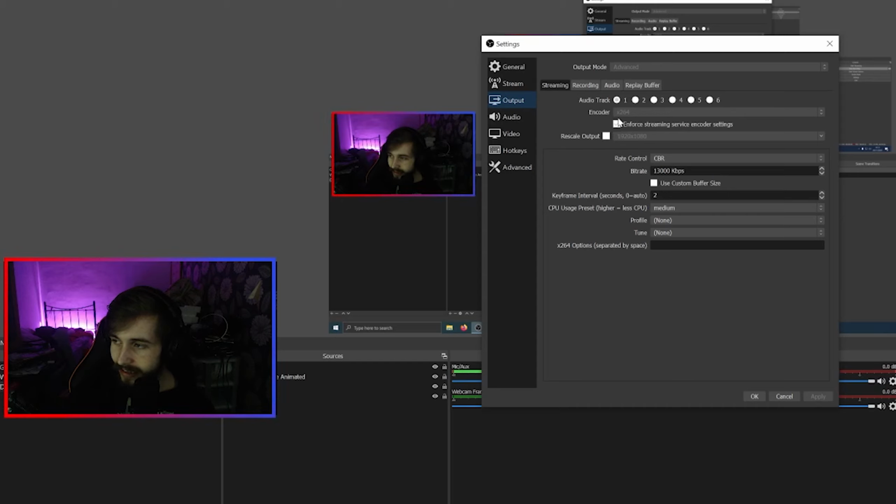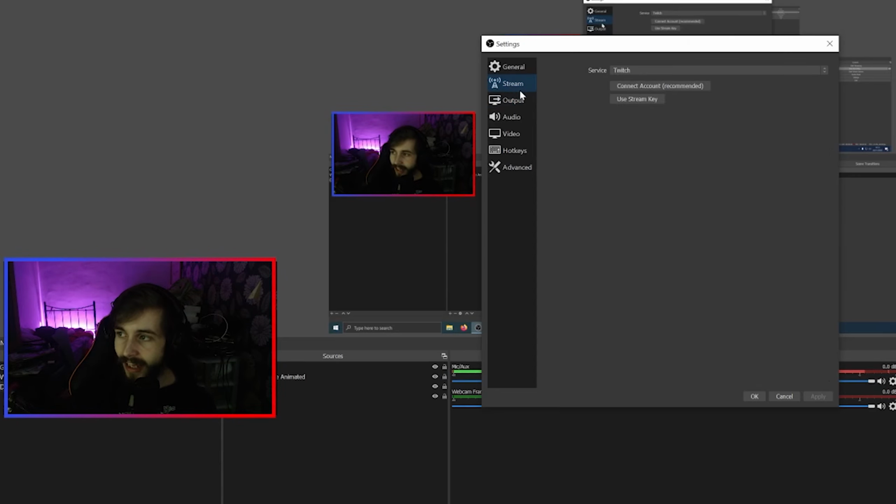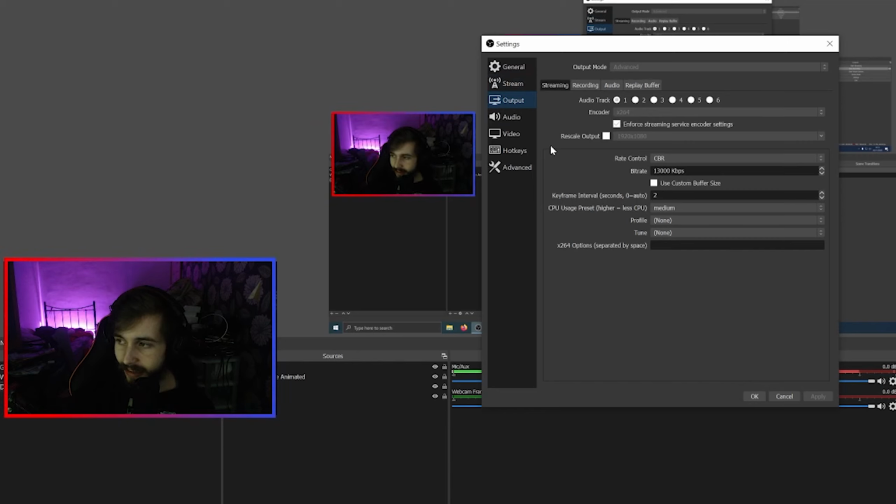And then the second setting, make sure you enable Enforce Streaming Service Encoder Settings. If I remember correctly, that just sees what service you are streaming to, and if there are any rules that need to be put in place, for example, keyframe interval 2, then if I put that to number 1 or something, it will say, oh, what are you doing, and then it tries to match the settings that are most optimal for your streaming service. That's the best way to explain it.